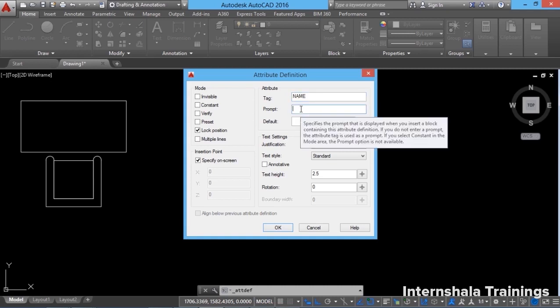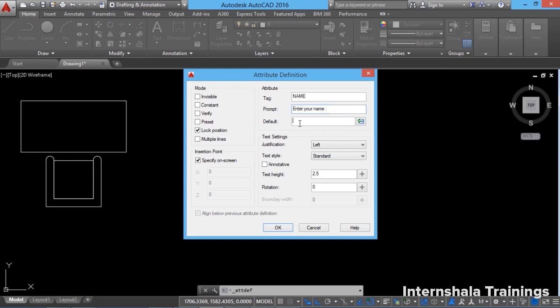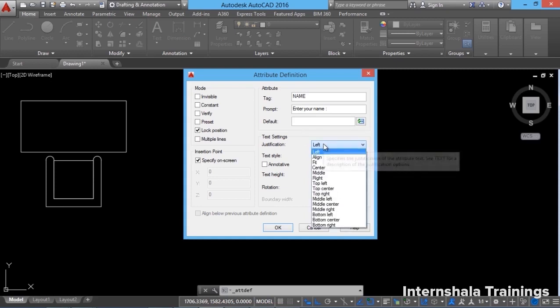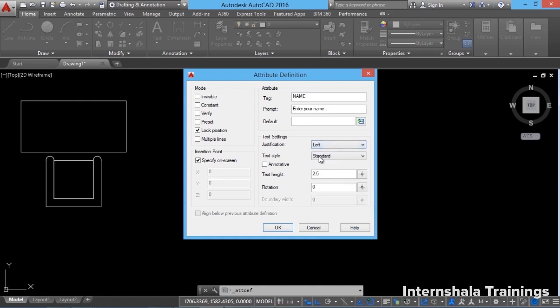Prompt actually specifies a prompt that is displayed when you insert this attribute, and that is defined by you. So I'll give this prompt as enter name, then the default attribute value. So if you do not specify any value, this particular value will be inserted. I'm not going to give any value here. Then justification of the attribute text. It can be left justified or you can stick to any desired justification. I would like to go for left justification.